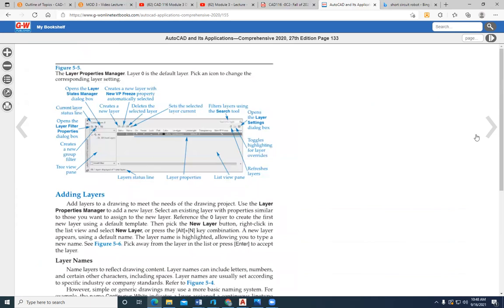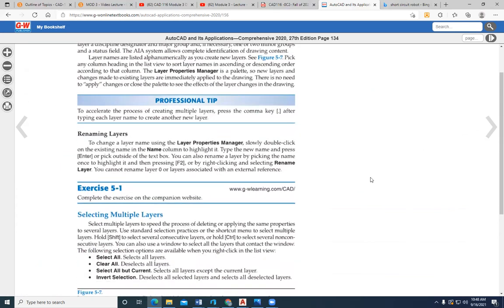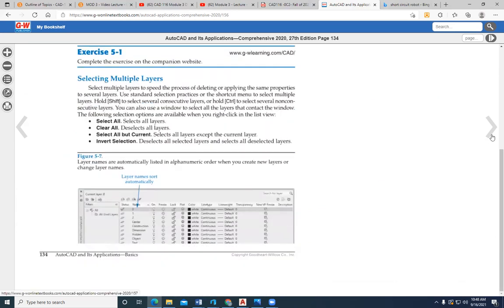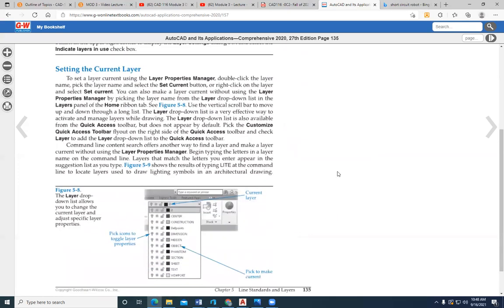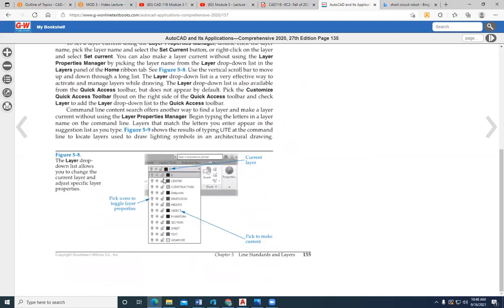The textbook goes through how to add layers, all the nuts and bolts of working with layers. You don't have to know everything about it, but the fundamentals. You want to work on the current layer. When the layer is current, it'll be at the top of the list here. When you're in the layer manager, it'll have a green check mark.